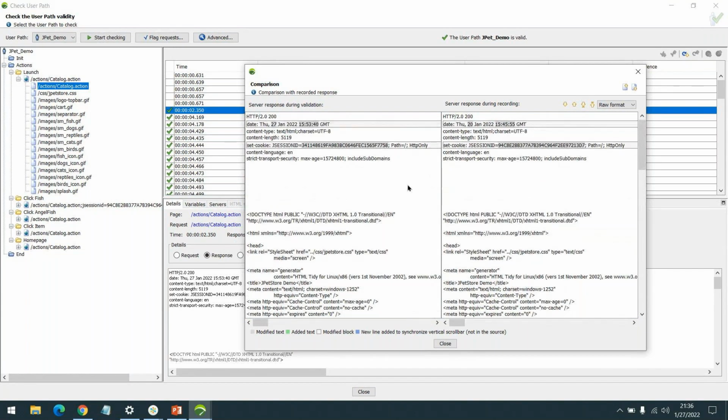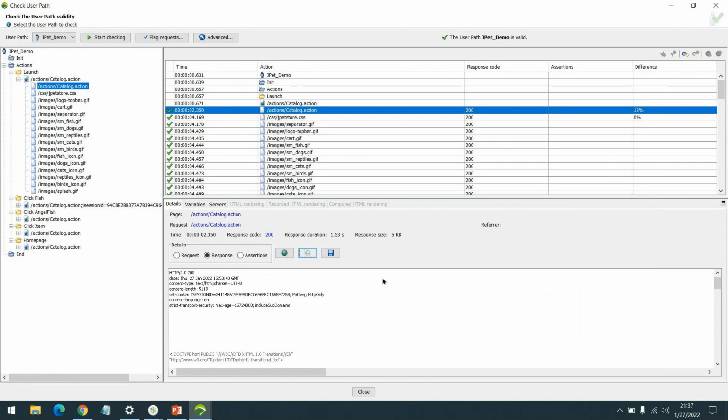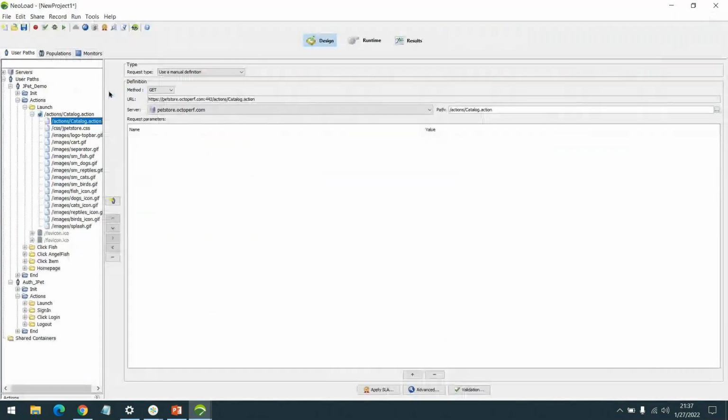So this is how we can compare the response, and we can easily validate whether we are getting somewhat closer to the recorded, or whether the response is correct, at least you are able to validate it. In case we need to navigate to this request, there are two methods. One is you can simply right click this and then click on select in design. This will take us back to the script, and then we can make whatever changes we might be looking for here.